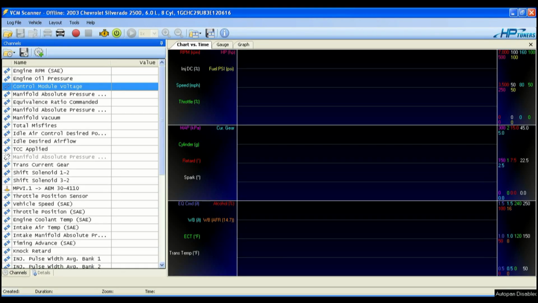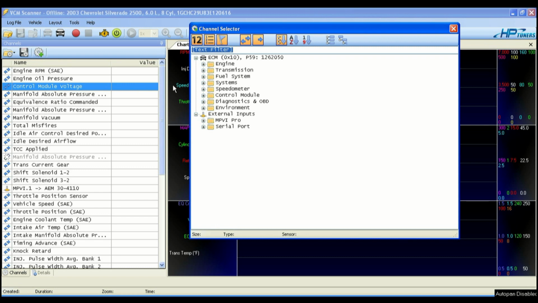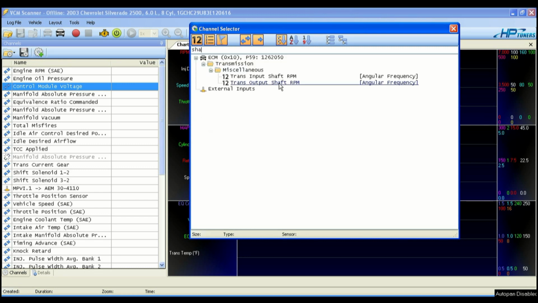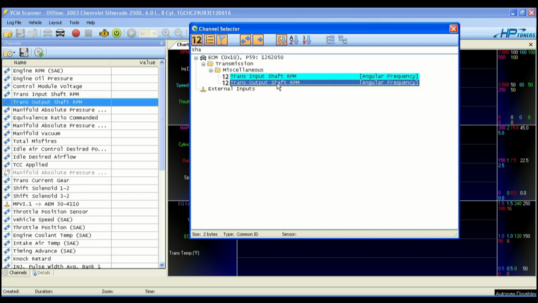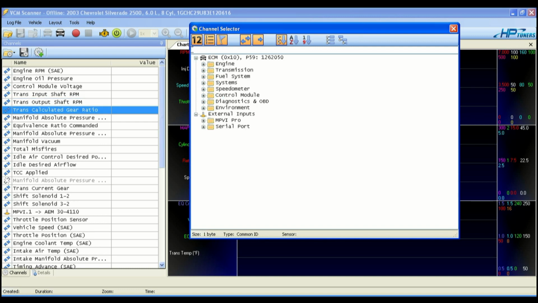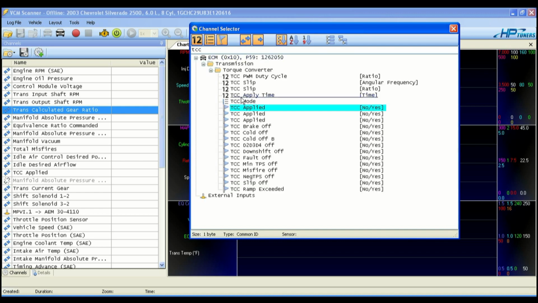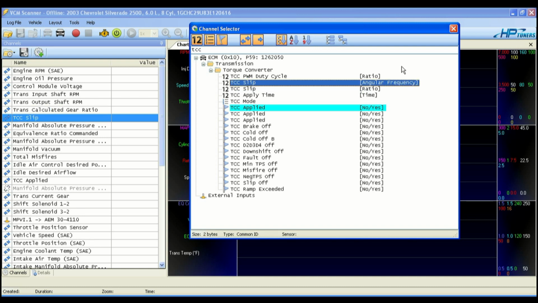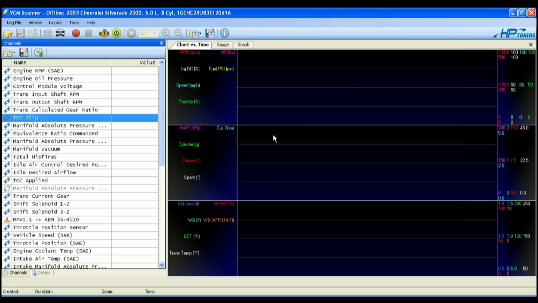All right, today I'm going to show you guys how I'm going to log torque converter slip and trans slip. There are a couple PIDs we've got to add. First thing I'm going to do is go through and add the channels. I'm just going to type in shaft. We've got input shaft RPM, output shaft RPM. We're going to log the trans calculated gear ratio, and I'm going to log TCC slip. TCC slip angular frequency will give it to you in RPM. So those are the channels that need to be added to the list.